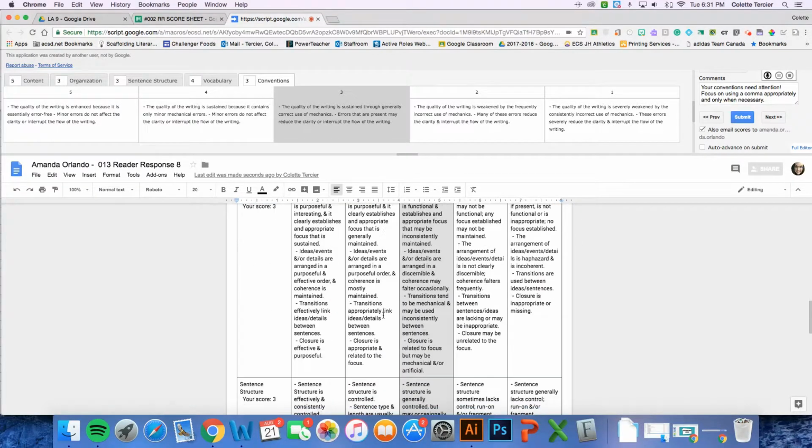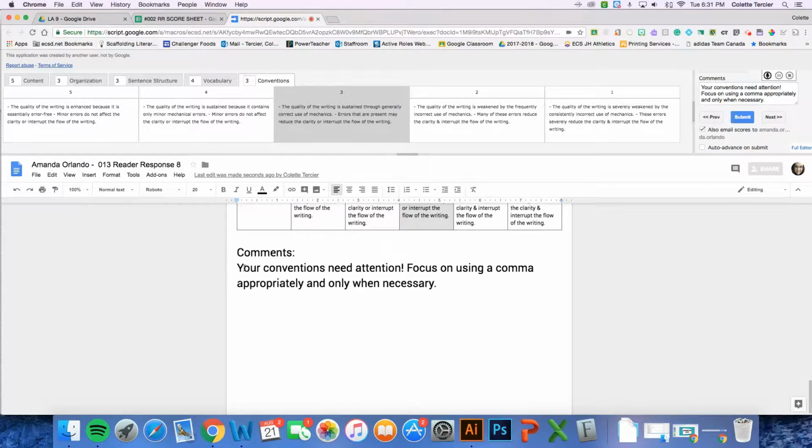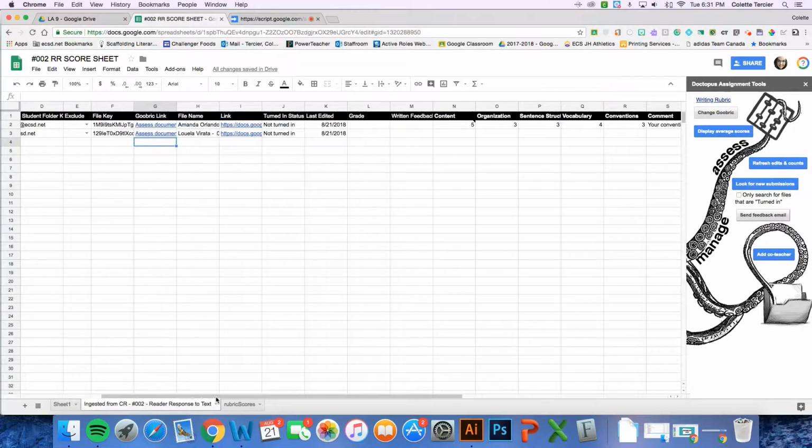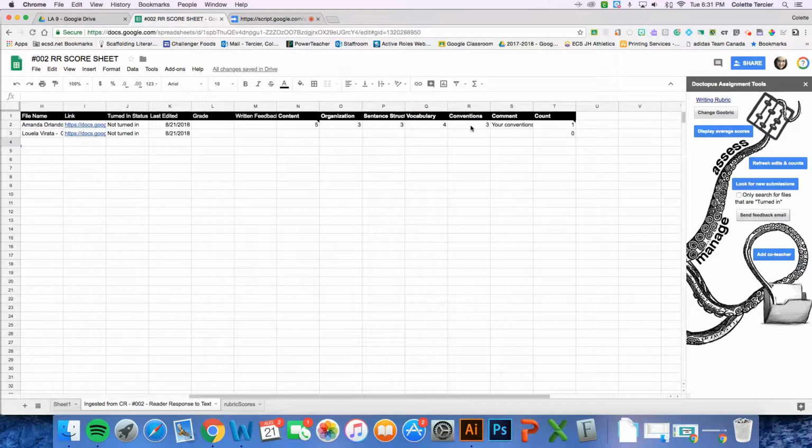So as I scroll down, you'll notice too that at the bottom I have the comment here. Now, when I go back to my score sheet, it has already been updated and the scores have been put in by section as well as the comment.